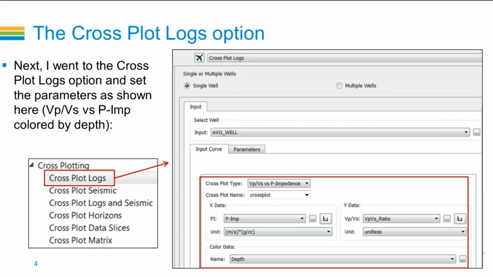To crossplot these, I go to the crossplot logs option and set the parameters as shown here. So we go to crossplotting, crossplot logs, and note there are a lot of other crossplots you can do: seismic, logs and seismic, horizons, data slices. But today I'm going to be focusing on the crossplot logs. And you can see I'm going to crossplot VP/VS versus P impedance, where P impedance is going to be on the x-axis and VP/VS ratio on the y-axis.